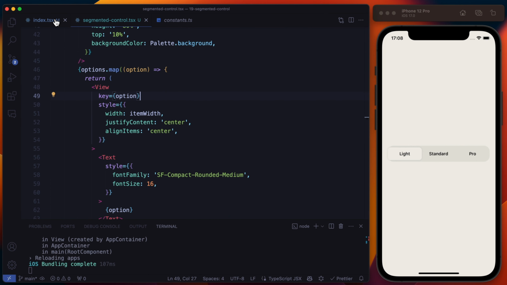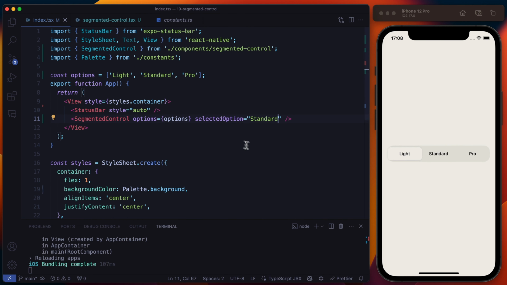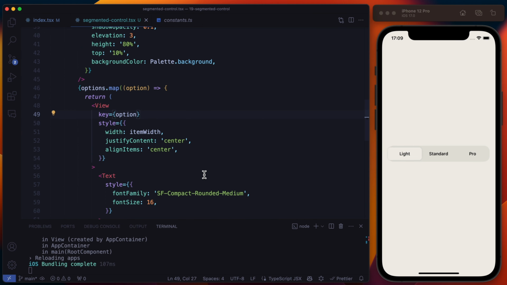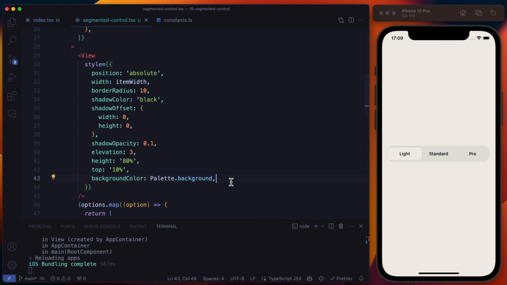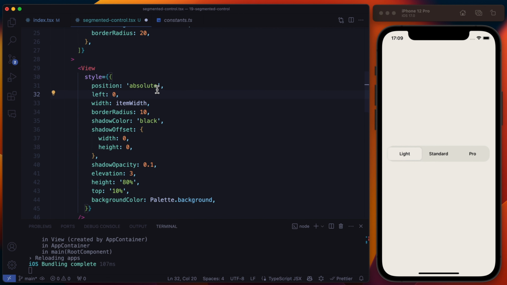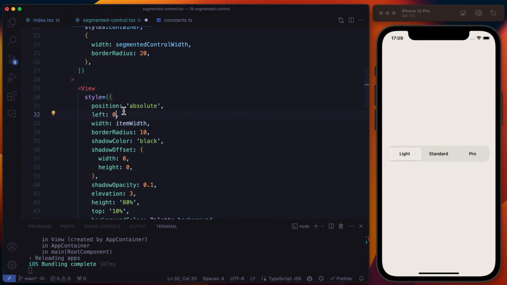So in order to deal with that, let's first of all try to handle on the segmented control the effective option that we are passing. Because, for instance, currently we are passing the standard option, but we are visualizing the light option. So we need, of course, to deal with this logic. It should be very simple. We simply need to play with the left parameter.